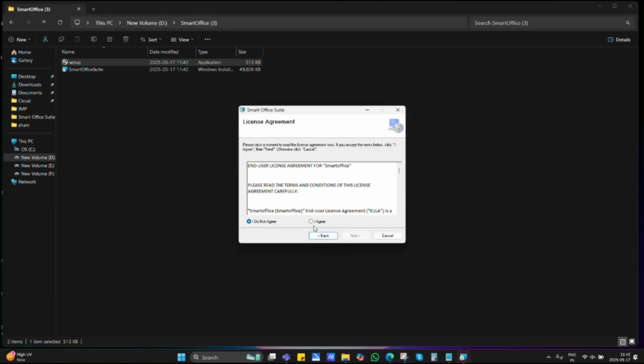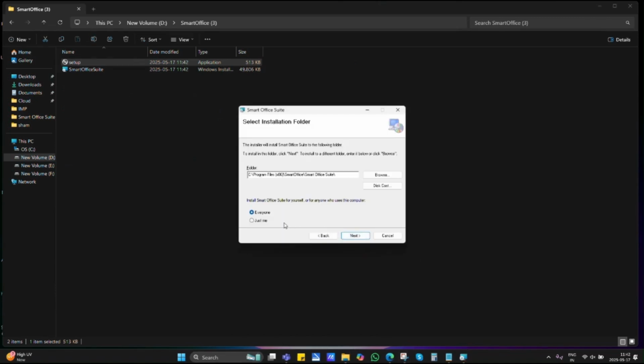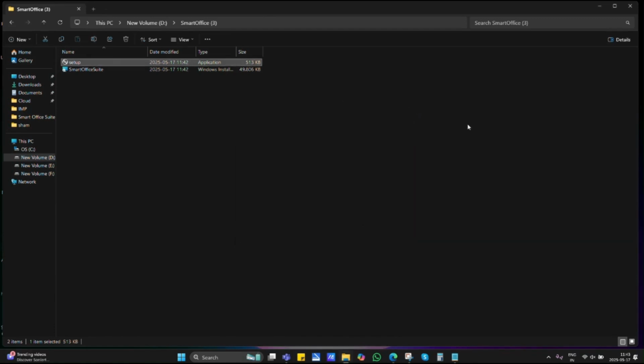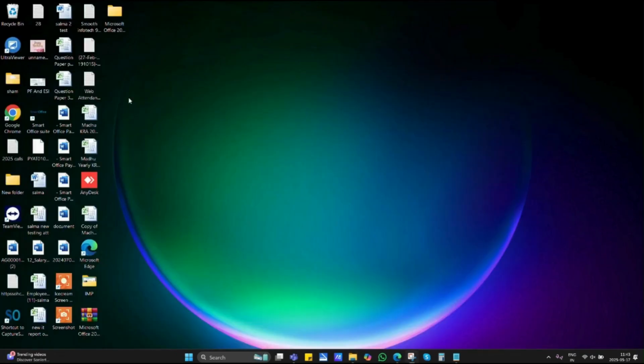First, we need to accept the license agreement. Choose your installation folder and give the required permissions to proceed and confirm for installation. Once installed, the SmartOffice desktop application shortcut will appear on your desktop. Open the SmartOffice application.